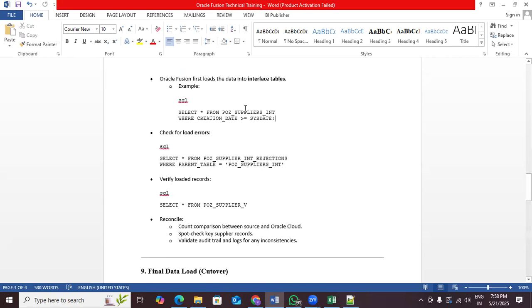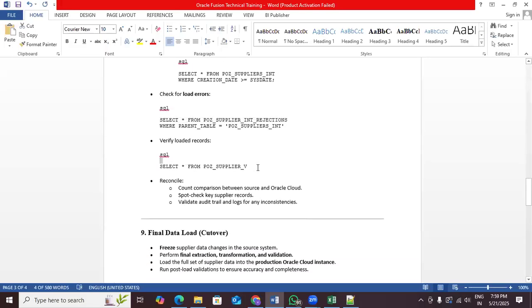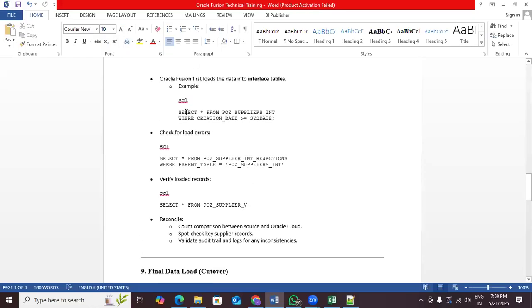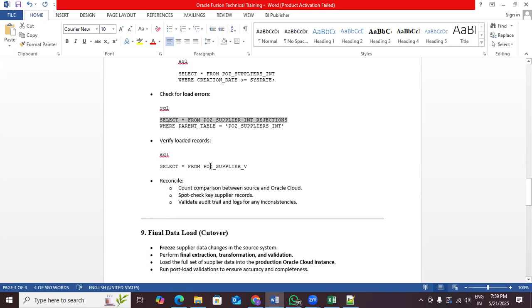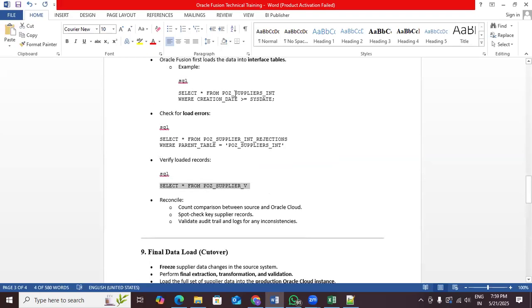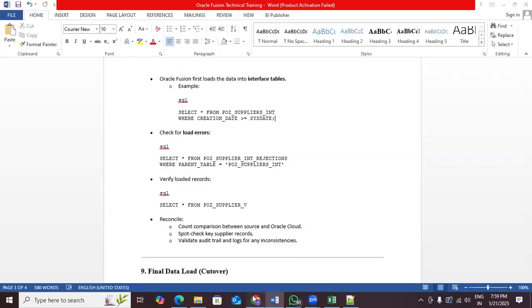Look at the different tables available. One is the interface table, one is called the error table, and this is called the base level table. First we can check the interface table. Then in case of any error, we can go to the error table. Once the data is successfully loaded, we can check this table. Three kinds of tables are available. Finally, data will be stored in the base table. These others are temporary tables. I'll show you.